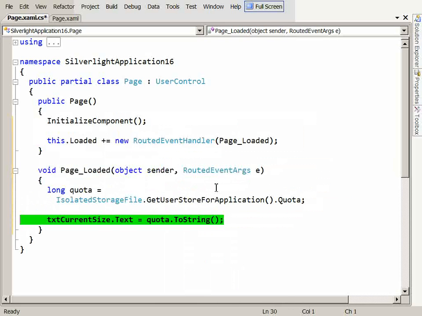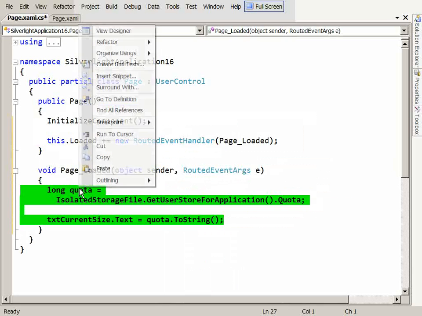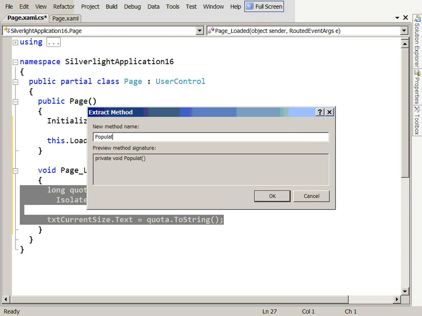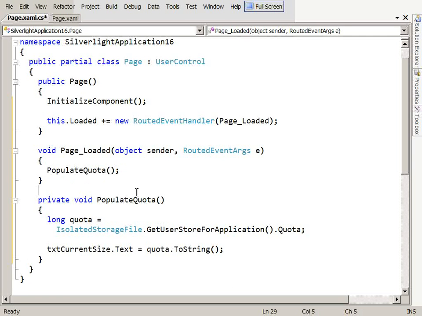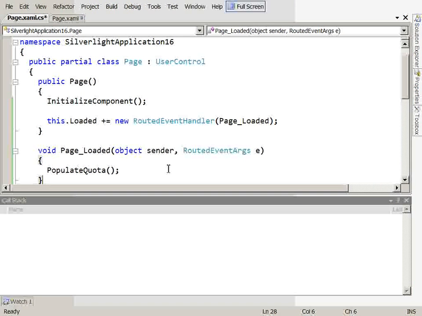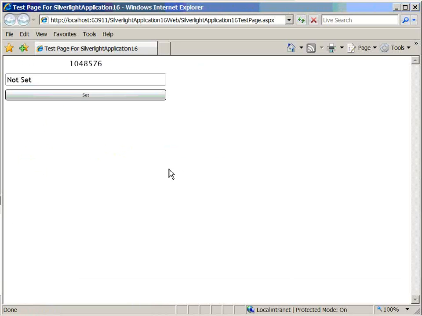In fact, I'm going to encapsulate that into a function. Let's refactor that as a method and call it PopulateQuota, and then we're calling that from Loaded. So let's press F5. Straight away we should be able to see what the size of the isolated storage is.